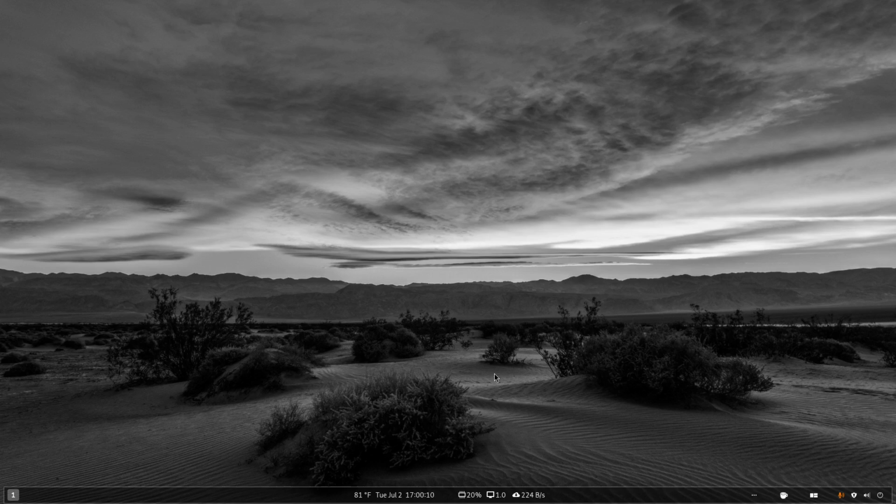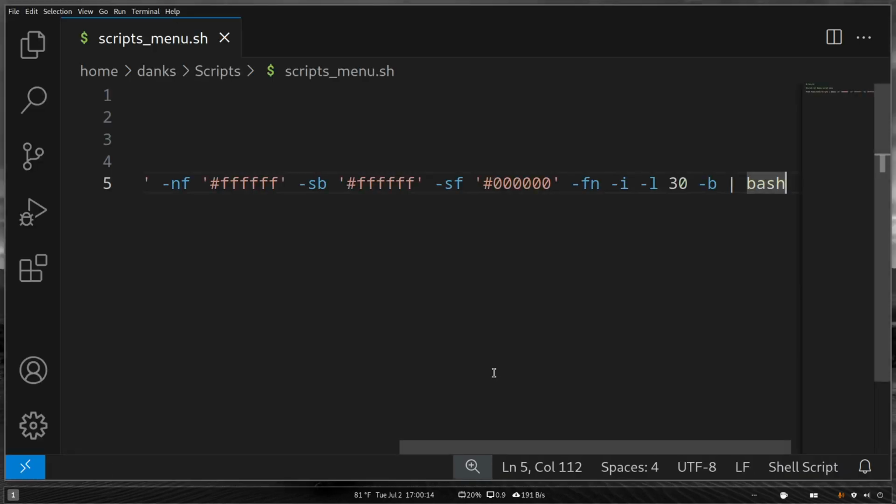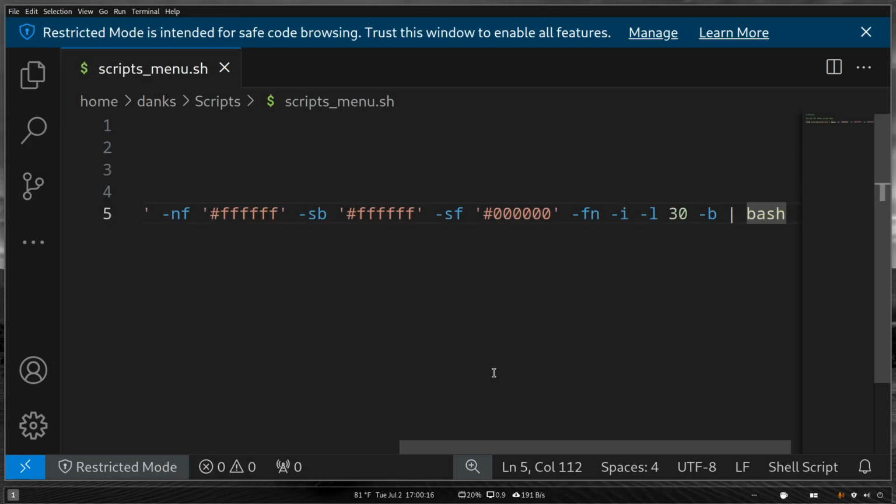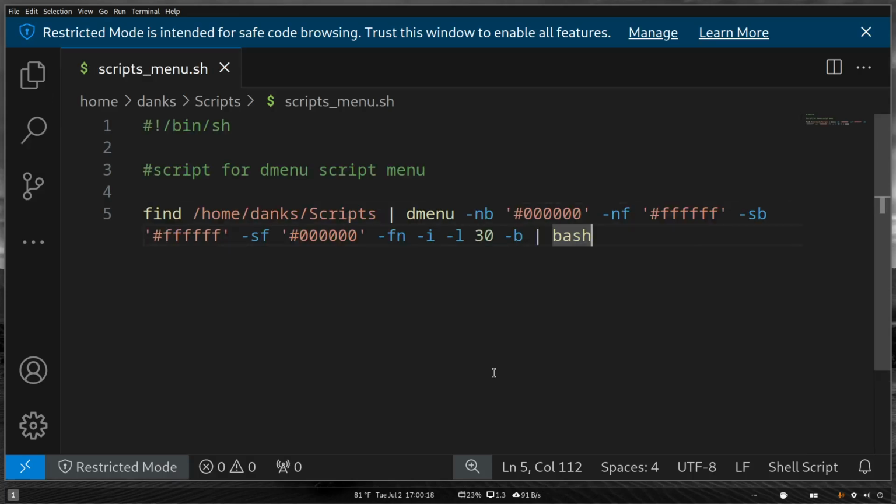So, okay, how do we accomplish our beginner setup for using dmenu as our script launcher? All right, let's go into the code. Let's open up VS Code. Let me put on word wrap. So right here, this is how simple it is, and I'll explain what it's doing, and what dmenu is doing, right?